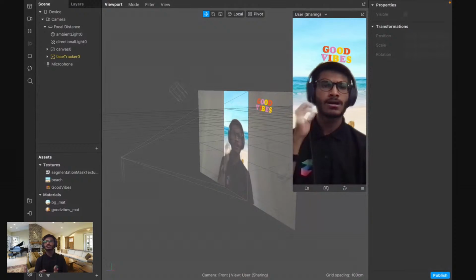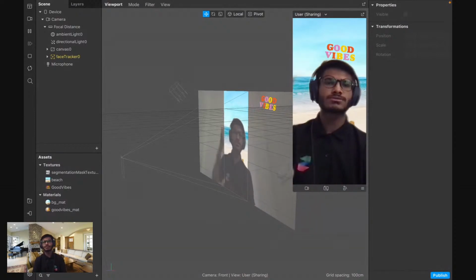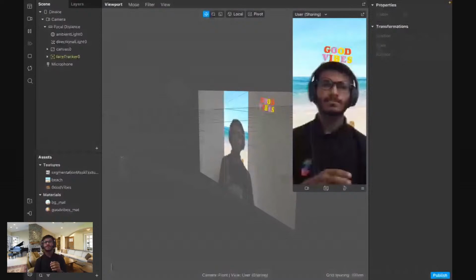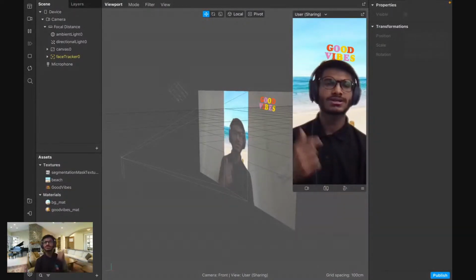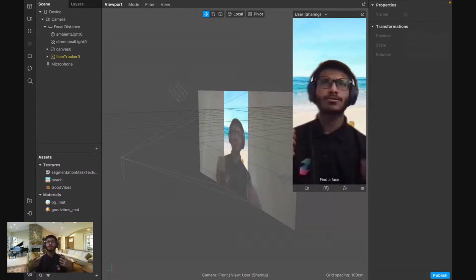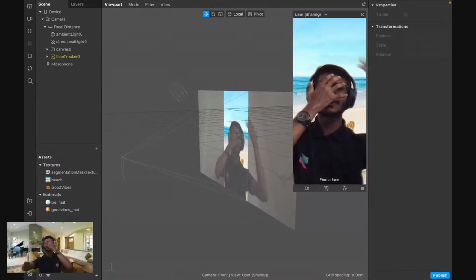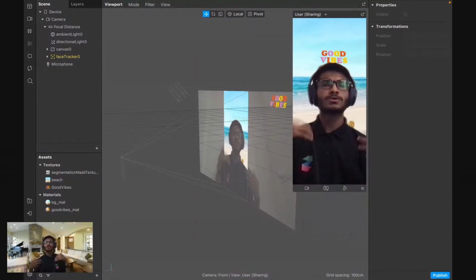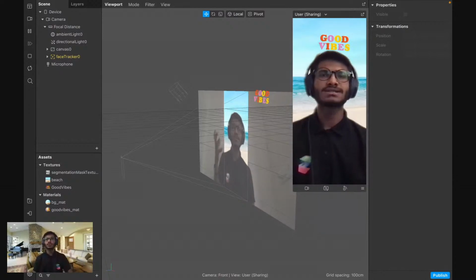Now in this effect, we have this good vibes label, which is moving as we move our head, right? Or it's tracking our face. So how can a person understand that good vibes is using face tracker? You need to shoot a small demo video where if you hide your face, the good vibes is not there, but if I show my face back, then good vibes is there. So it helps the user to understand how the effect is actually working, right?